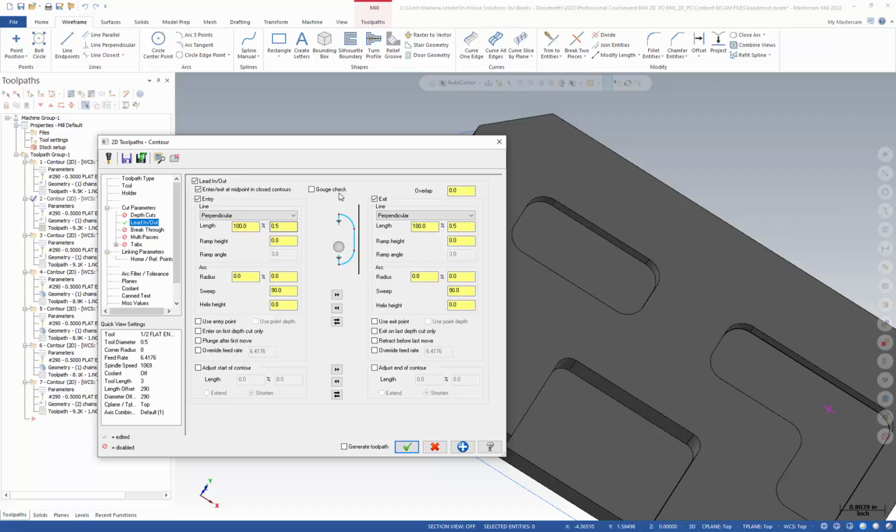Gouge check won't do anything for this toolpath, so I can disable it. As far as entry line goes, I set it to perpendicular, and the same line perpendicular was set to the exit. And I left the length at 100% of the tool diameter, which in our case is 1/2 inch. Arc radius was set to 0, and no other options were used.